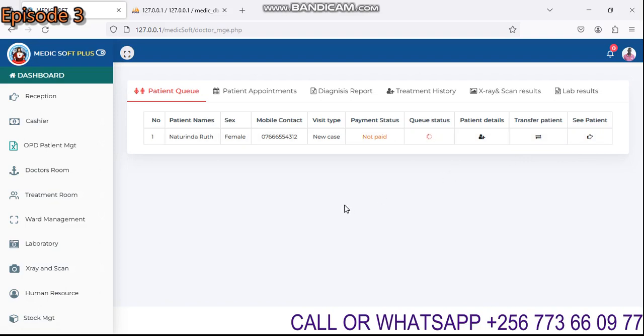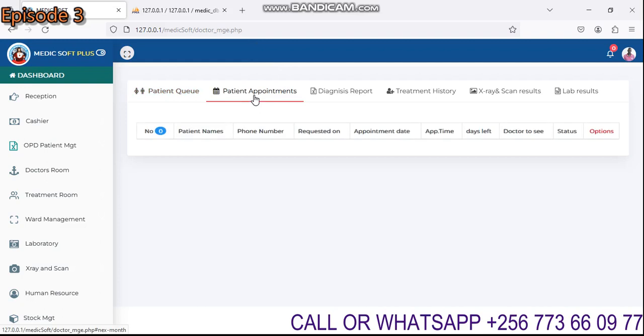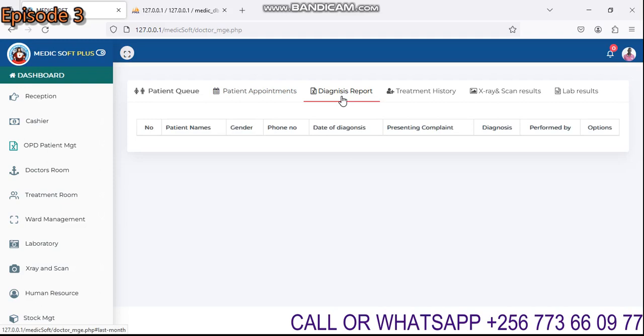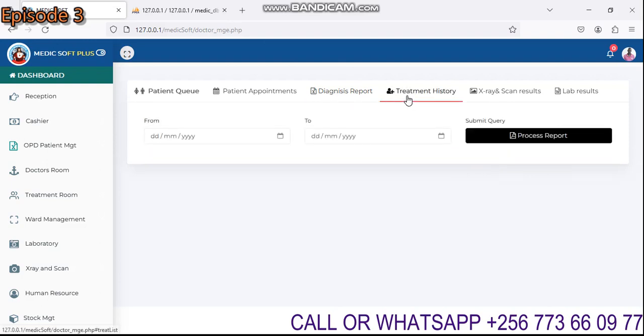Before I see the patient, there are other options which a doctor can use. He can review the patient appointments. These are the patients whom he had given an appointment to see on specified days. There is the diagnosis report. It is a report showing the patients that he has diagnosed within a specific period. We have the treatment history. It will show him which patients he has worked on in a specific period and what they took.